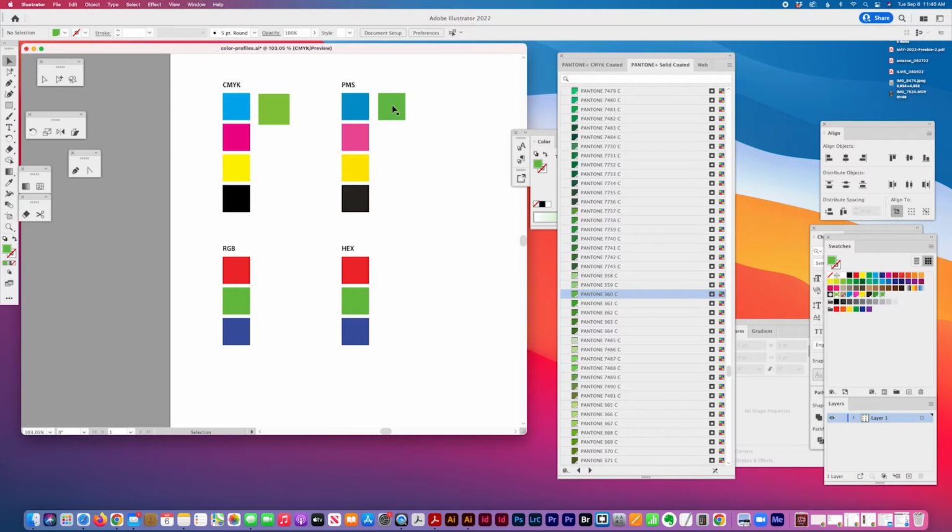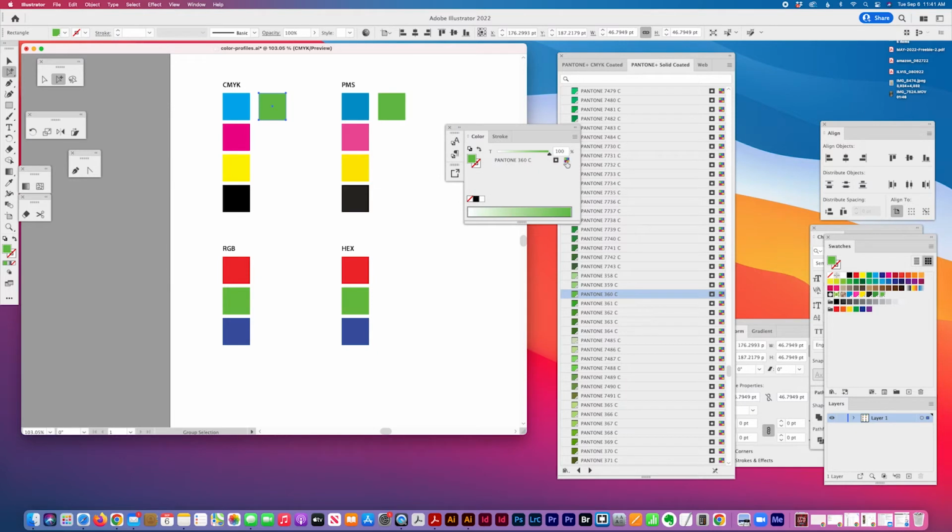There'll be a specific green in CMYK, a specific green in PMS, RGB, and hex. Hex is for web. When you're doing web pages, you call out specific hex colors. So for example, this PMS green, if I convert it to CMYK, that's the color breakdown. It's 61 cyan, 95 yellow.